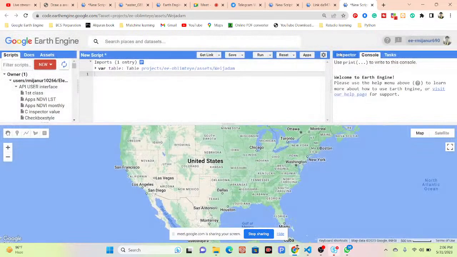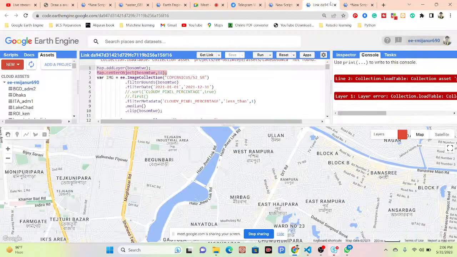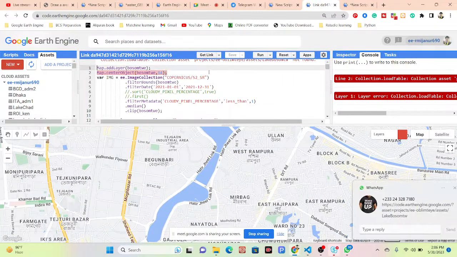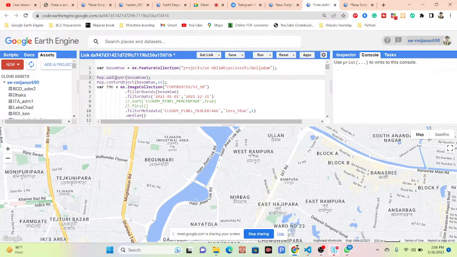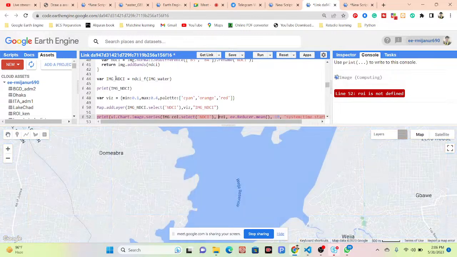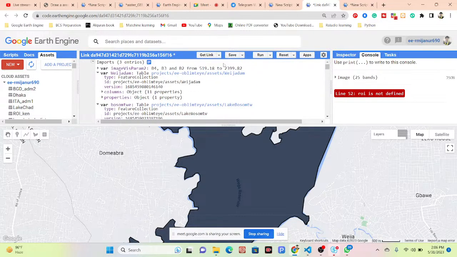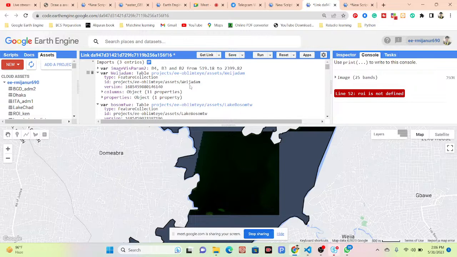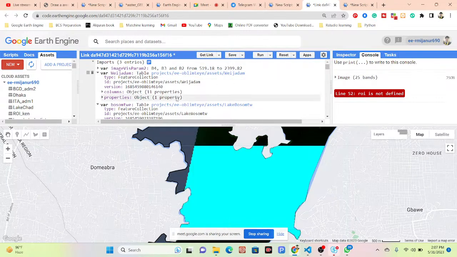So I import that. From the import, I simply click here and copy, and then paste. Then click run again and check what is the problem. ROI is not defined.